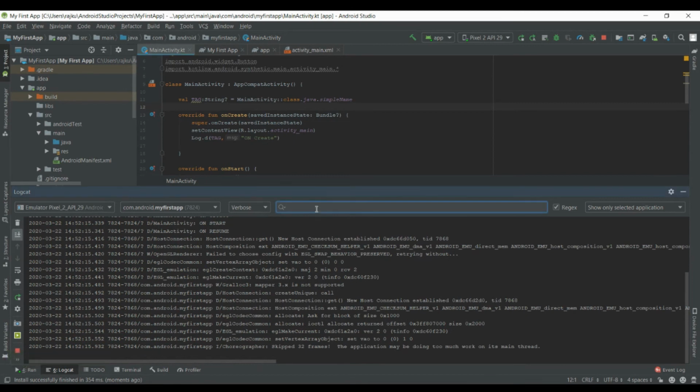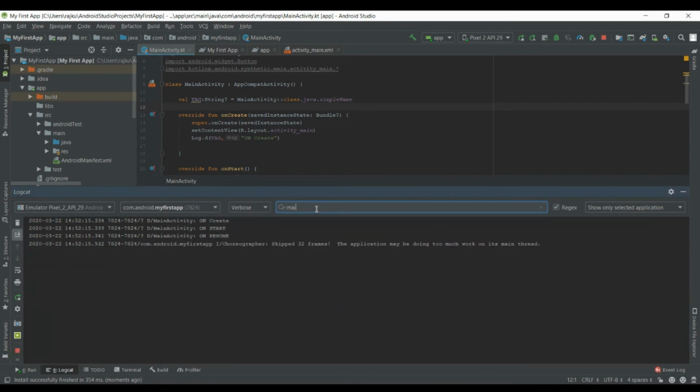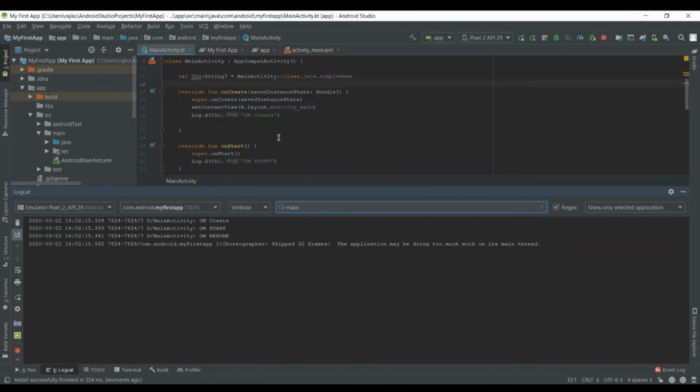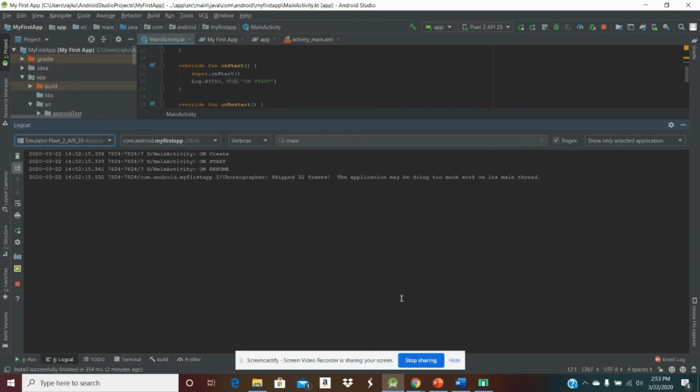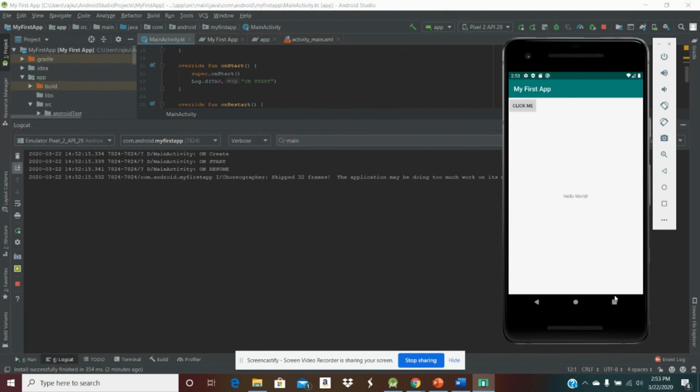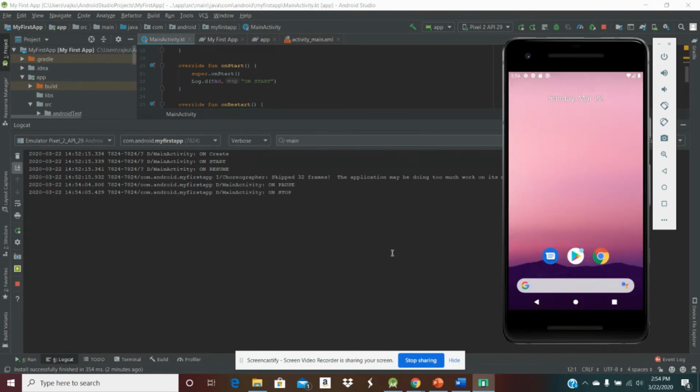It's running. When I launch the application, it goes through onCreate, onStart, onResume. So onCreate has passed, then onStart and onResume, and now the application is in the foreground. When I close the application with this button, see, onPause and onStop are executed.